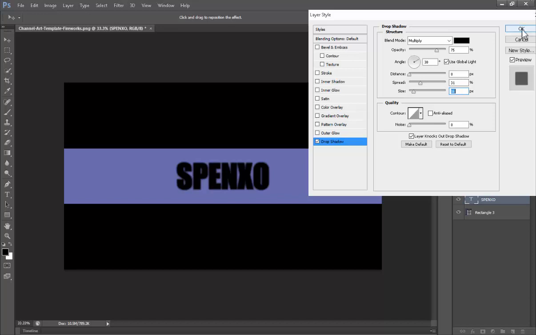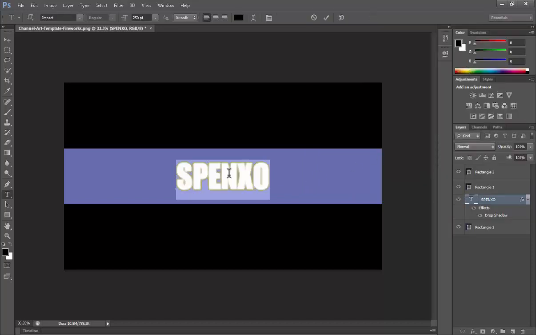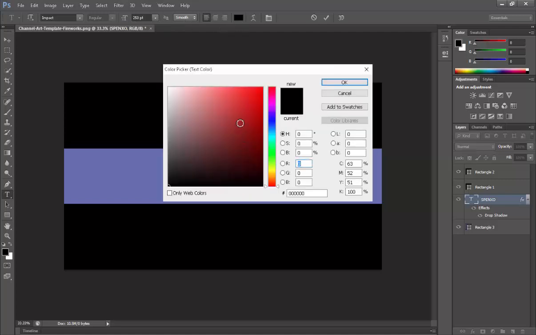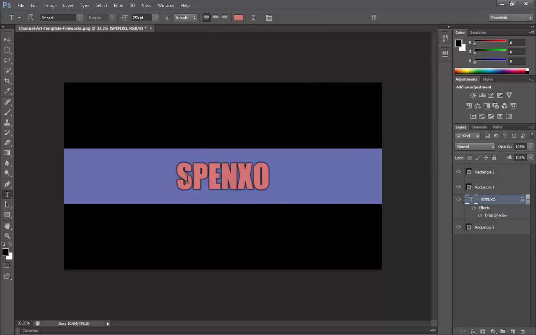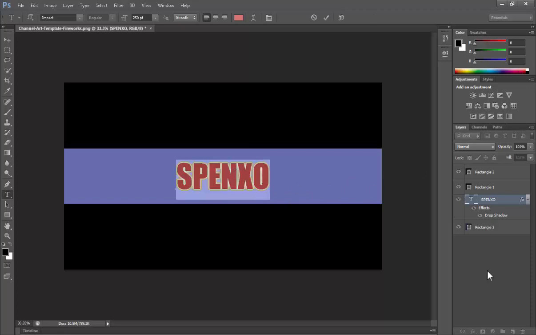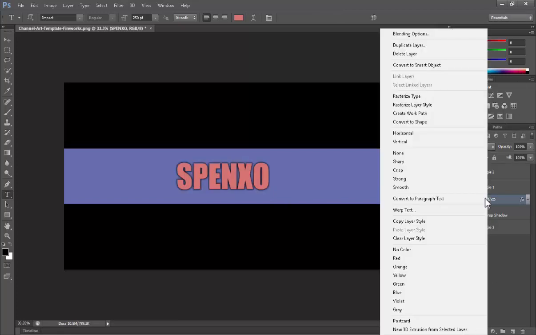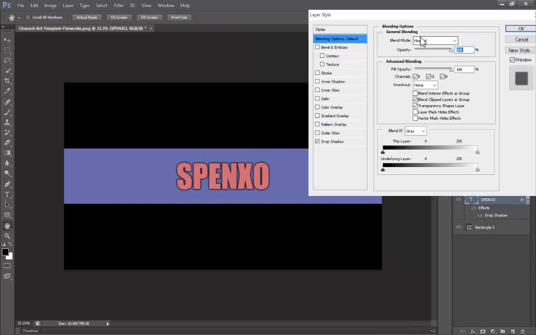So what I'm going to do to make this look a little bit better is change the fill color to a color that pops out more and looks better with the shadow behind it. So yeah, that's a good color, I guess. See, the text is already looking a little bit better, and we can go back into our blending options, and you could obviously play around with this stuff.